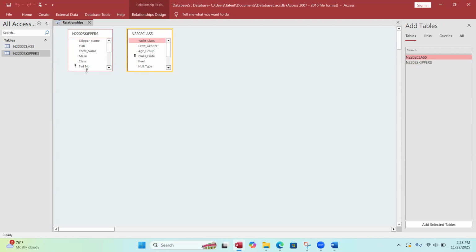And I'm going to scroll down so that I can see all these fields that I have. If it's like this, I can't see all of my fields. So I click and drag down. Now I can see my two tables and I can clearly see all the fields that are in these two tables. So I'm under relationships and I want to create a relationship between the class in skippers and the class code in my class table.